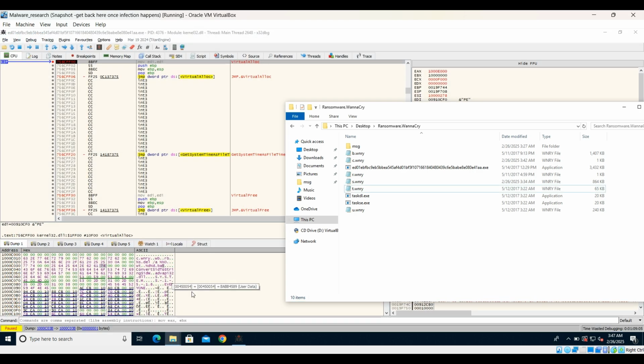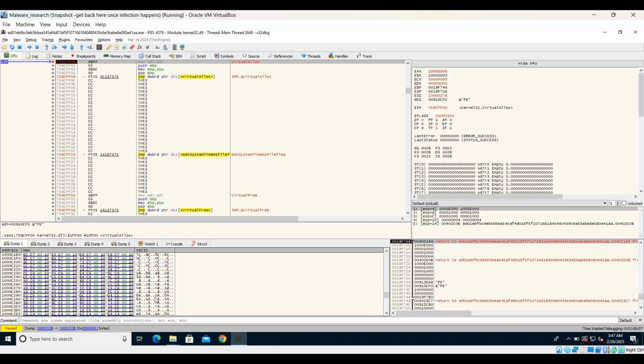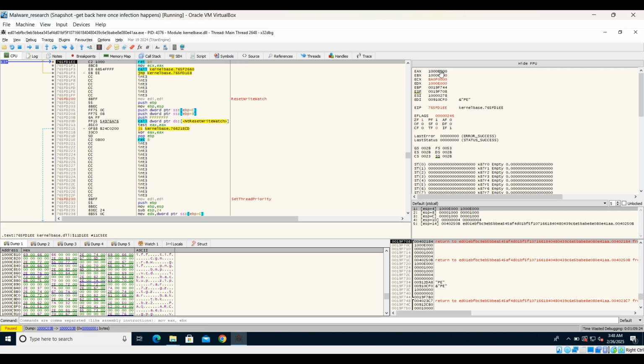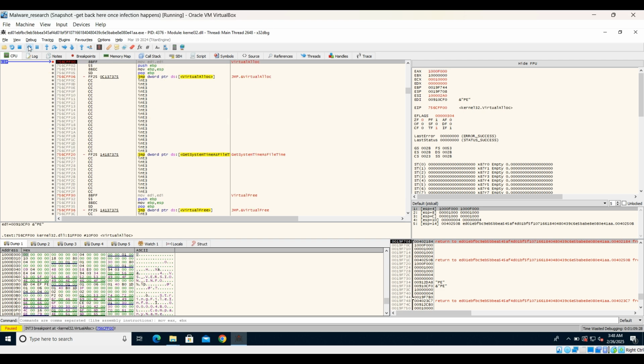Okay, that is interesting. And what else do we observe? Some key, CRTPEM. Okay, so maybe something is happening. Let's see what is happening. Again, execute it till return and then follow it in dump and run.